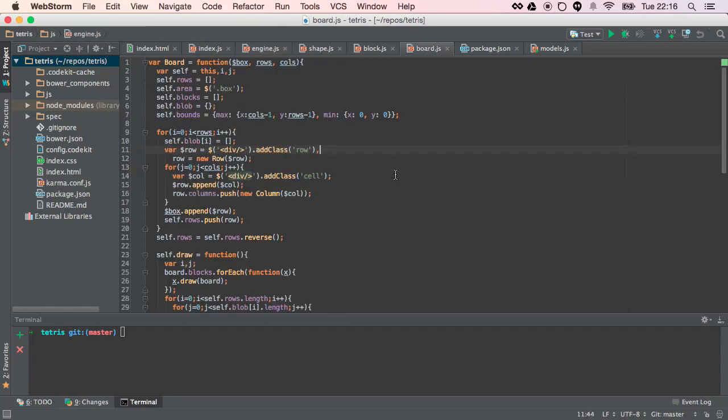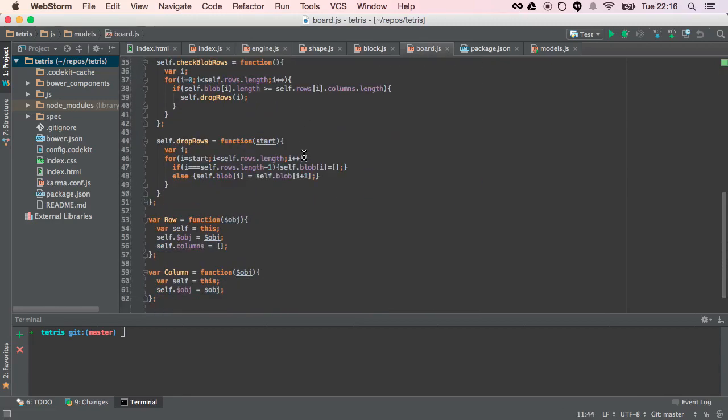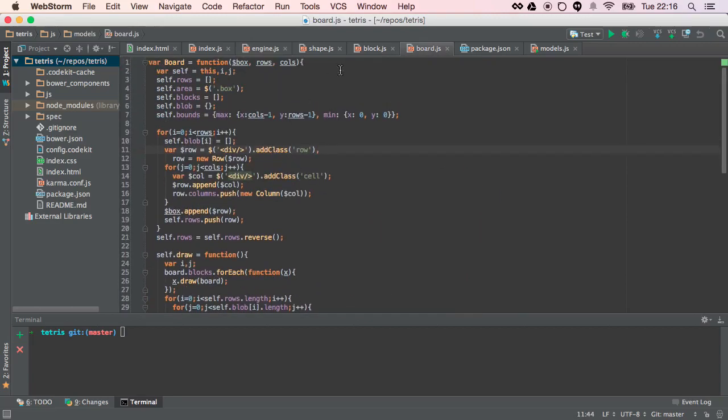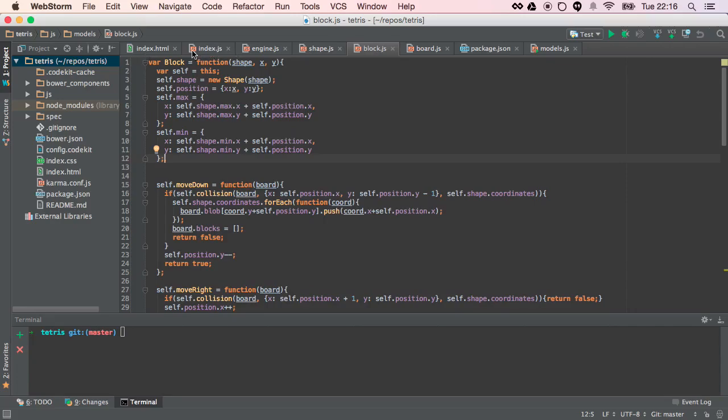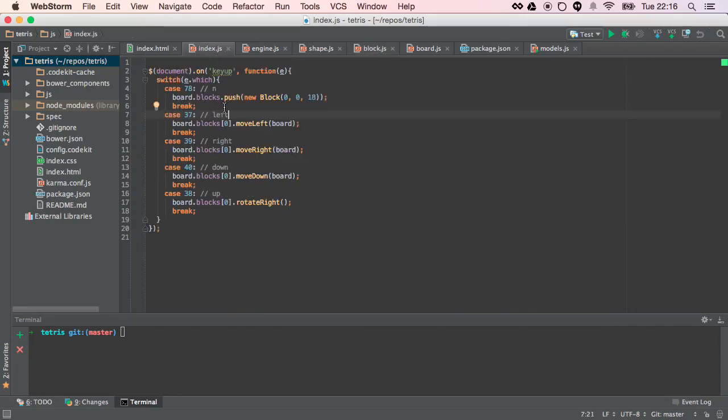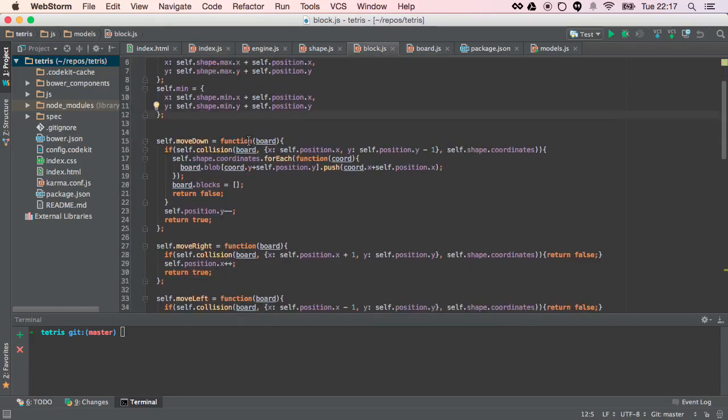So how have we been doing it so far? In our index.js we're pressing N, and when we press N we get a new block. Okay. Well, I think that this needs to be extracted into the board itself, so we can call like board.newBlock, and then we get basically a new block coming out.